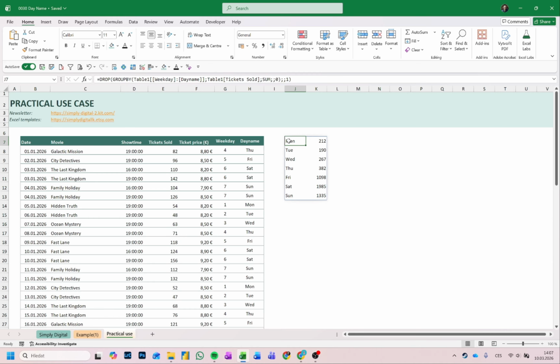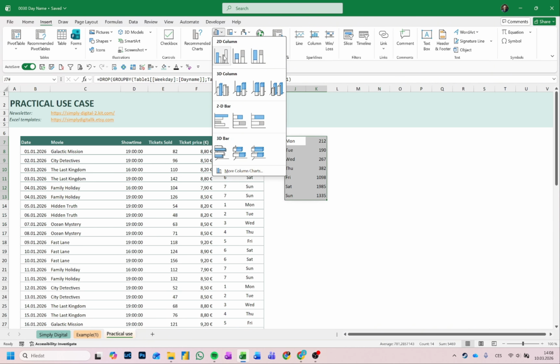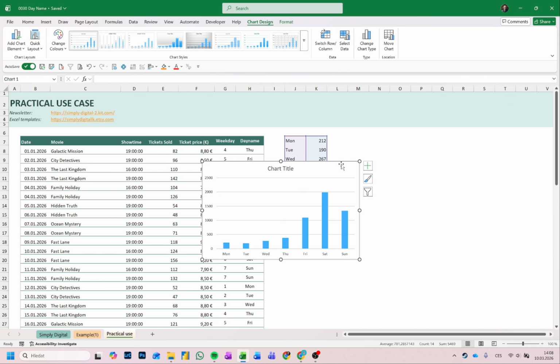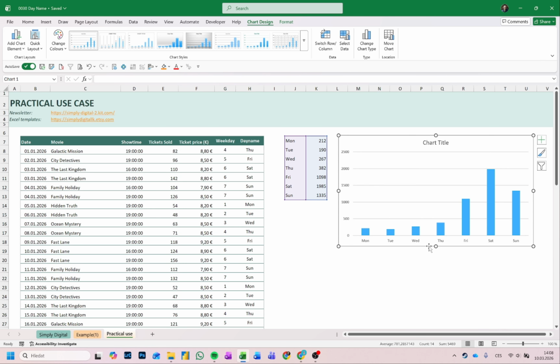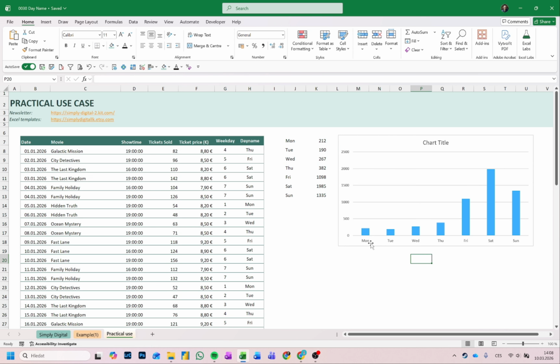Perfect. Our last task is to create a simple chart from this. So let's do this simple chart, and we can nicely see Monday, Tuesday, Wednesday, Thursday, Friday, Saturday, Sunday. Perfect. And we can see our cinema is getting many more tickets sold during Friday, Saturday, Sunday, which sounds logical to me, while Monday, Tuesday, Wednesday, and Thursday have quite a low amount of tickets sold.